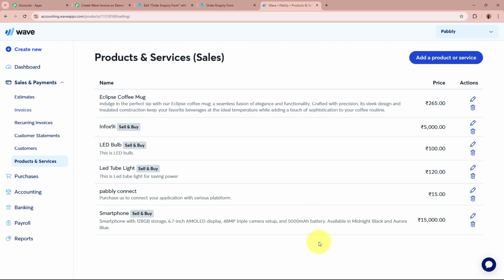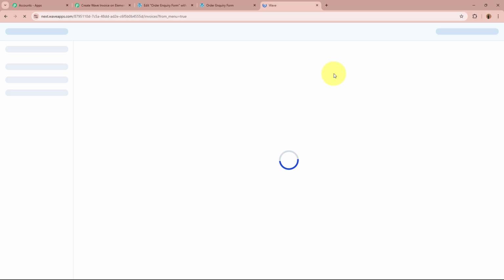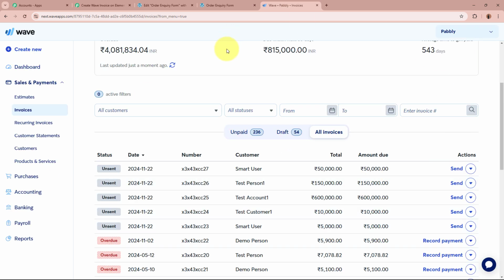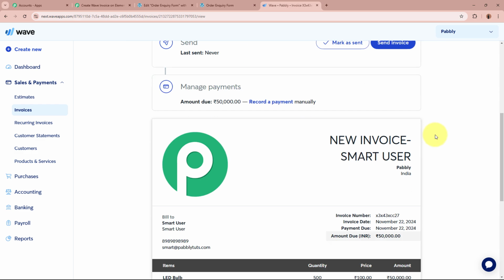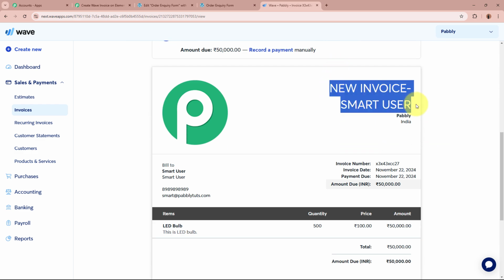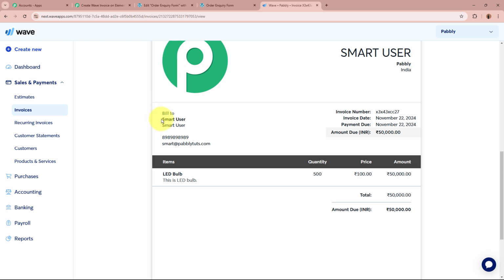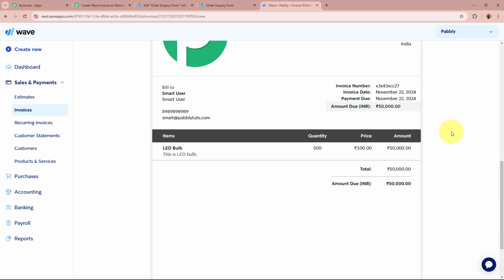This is my Wave account. You can see right over here on the panel, this is invoices. I'm going to click on this invoices option. This is the invoices page in my Wave account, and you can see a new invoice has been created. This is the invoice that is created for new invoice smart user. The name comes as of the customer, smart user. We have received the email address of the user with the phone number. We have received the details, you can see right over here.